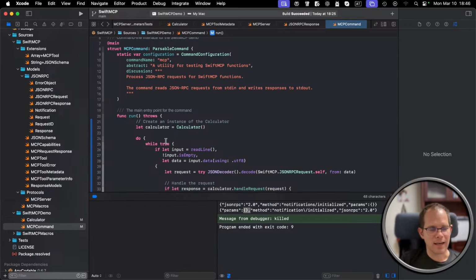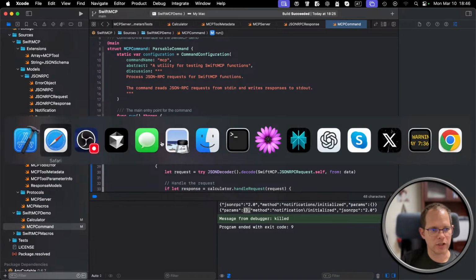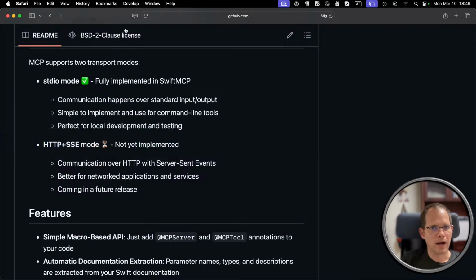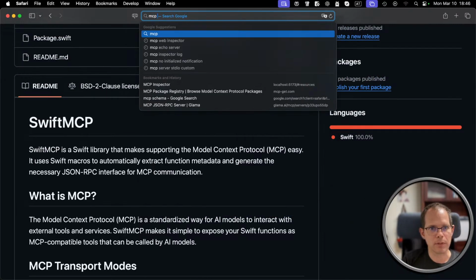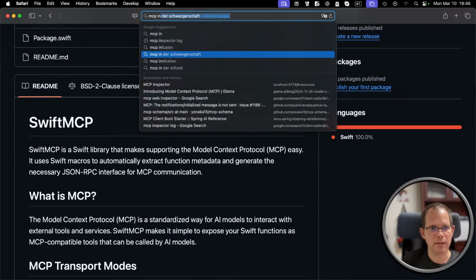Let me show you how this works in action. There's a nice tool called MCP Web Inspector.